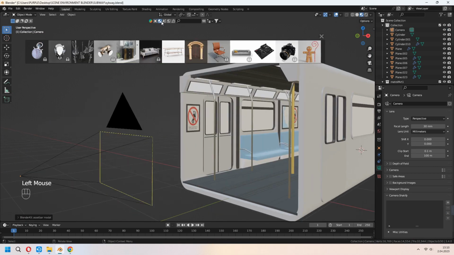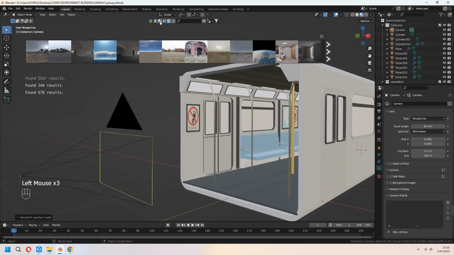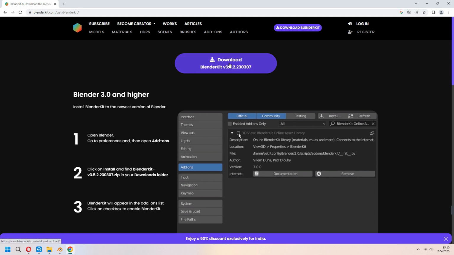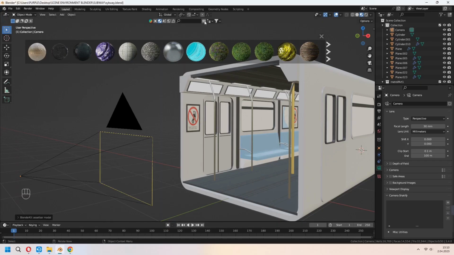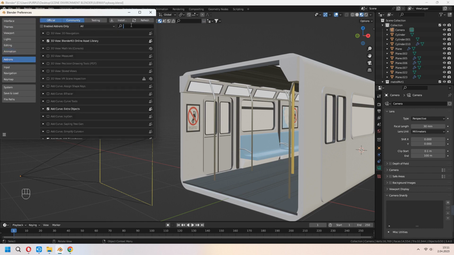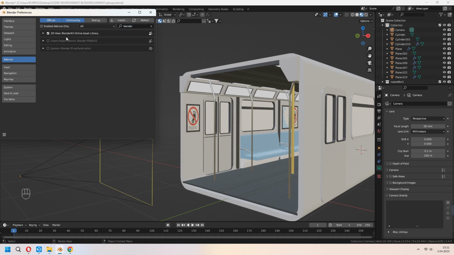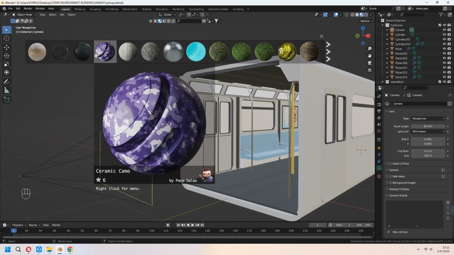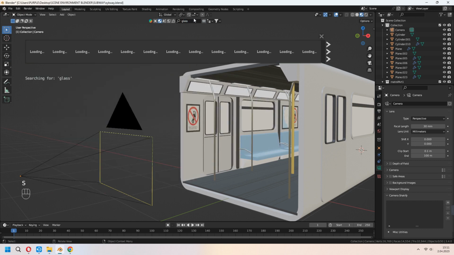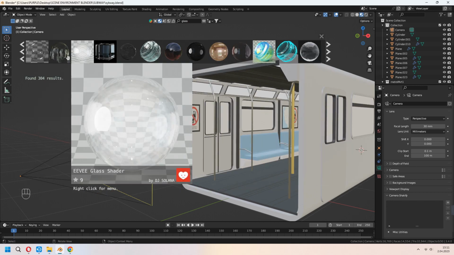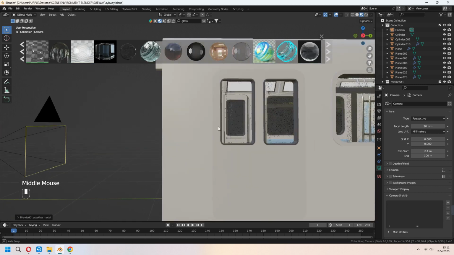For glass material, I will use BlenderKit. I showed before how to download and set up. You can check my YouTube channel. You can download the BlenderKit add-on from their website. In add-ons, you can install it, and after that it will come here. Check and open it, and create an account, login. I'm searching glass material. You can drag and drop your glass material onto your plane like that.